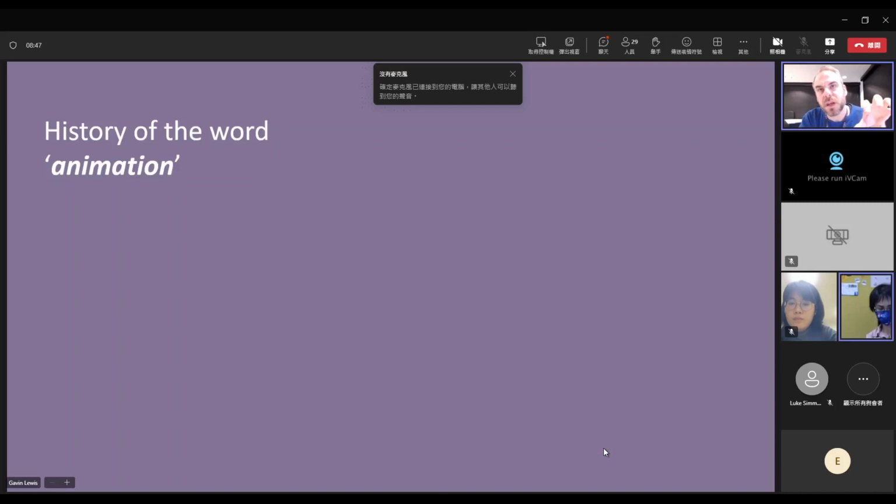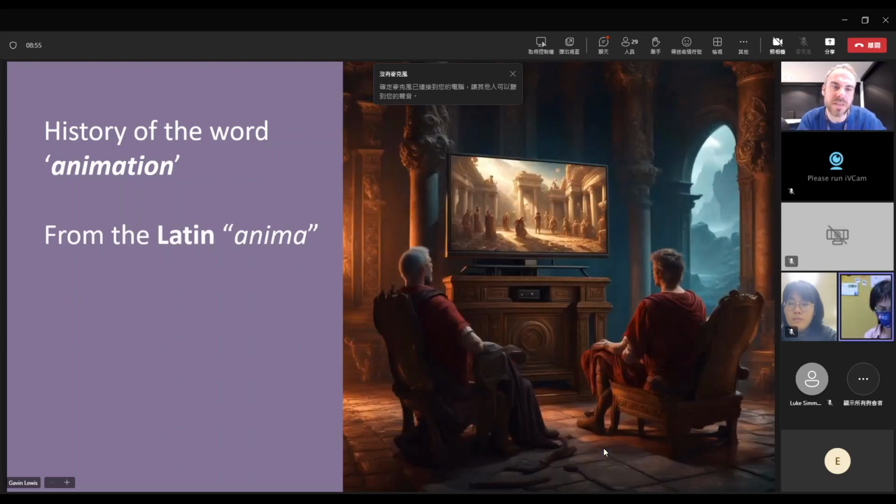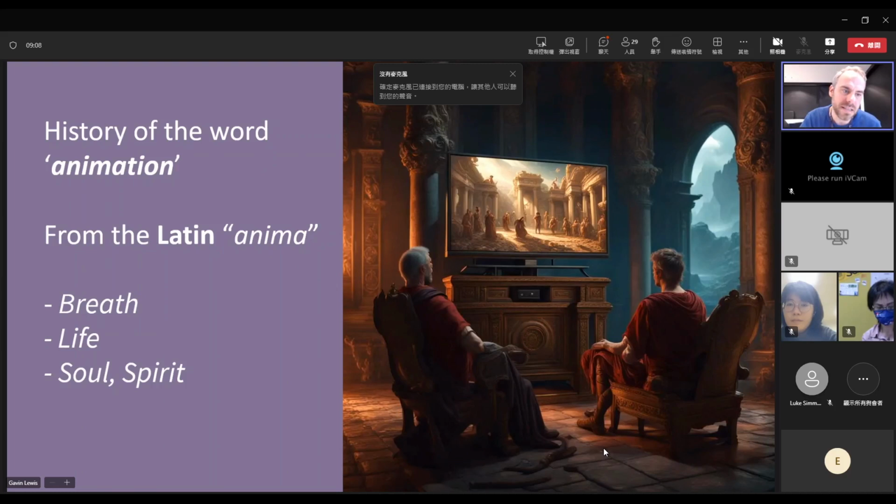So the word as we use it in English anyway comes from the Latin for anima, and so the Romans actually had a word for animation. But obviously the Romans weren't sitting around watching Disney films. So what did they mean when they were talking about animation, or to be animated? They meant things like this. So the breath, the life, and the soul, and the spirit.